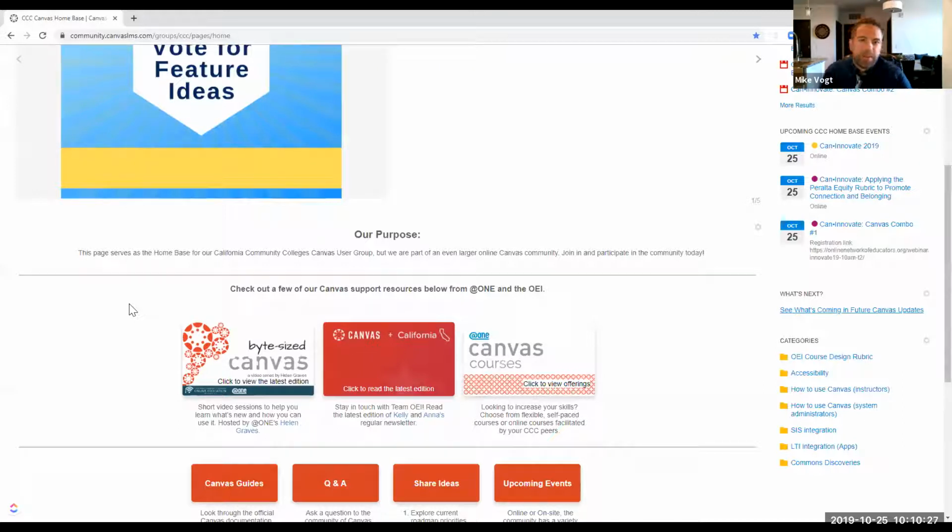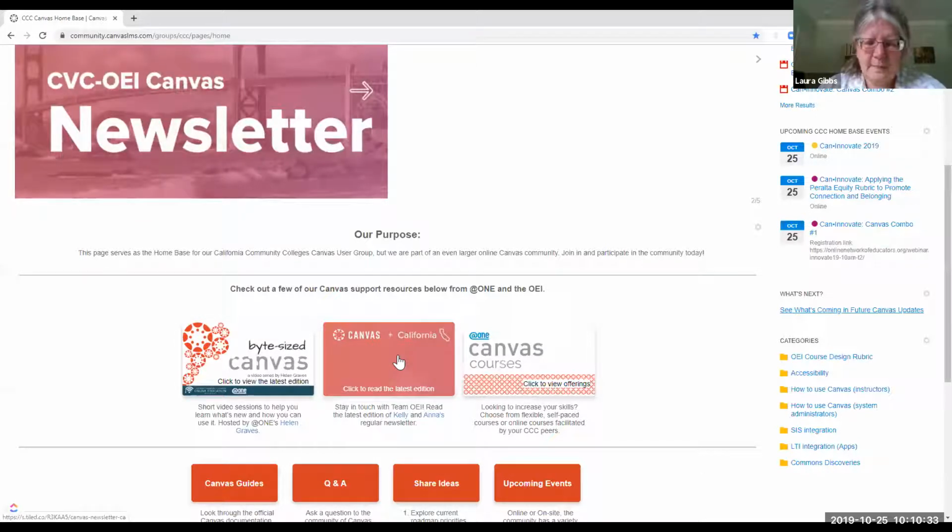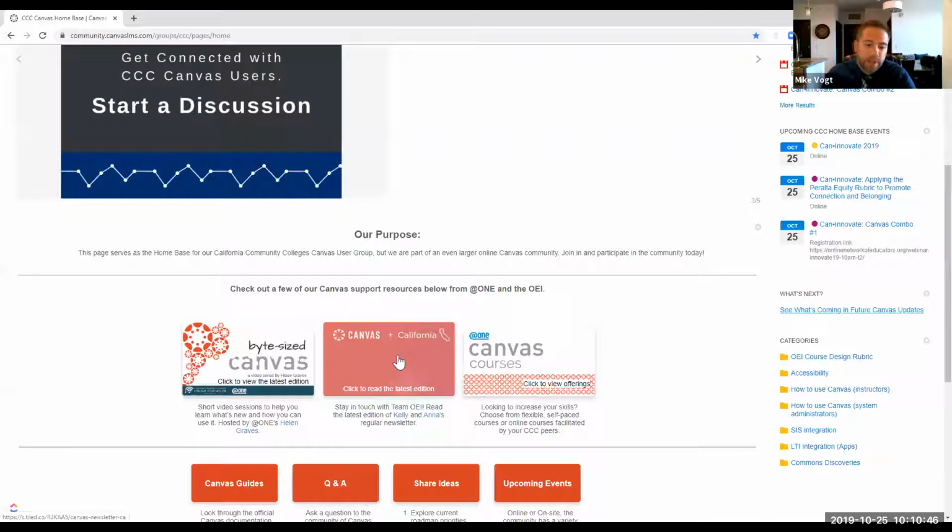Just quick snippets of how to do things in Canvas, some new creative ideas. We also have our monthly newsletter from our colleagues at Instructure. Kelly and Anna, our great CSM team, put out a monthly newsletter of things that are on the horizon. So click on that and you can see what new announcements are out there.